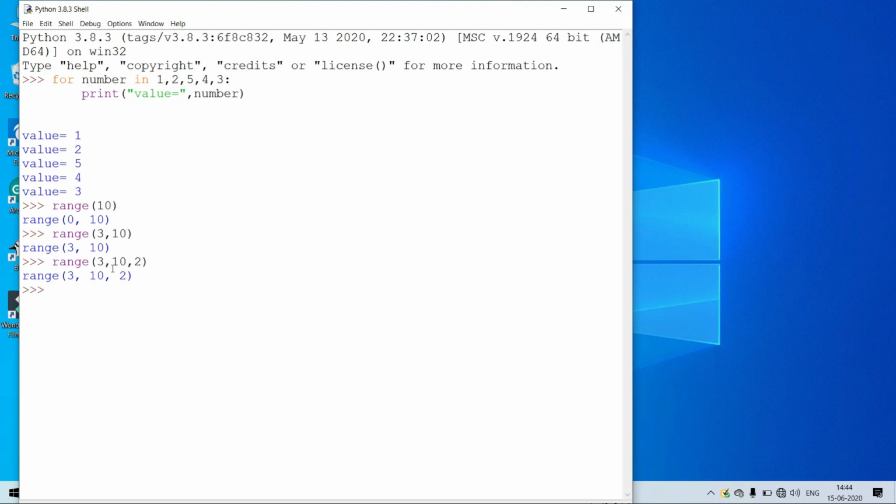Now using these sequences in the for loop, let us say for I in range of 10. By default I told you it would start from 0 and the step would be 1. So I am printing the I variable. It is starting from 0 and running up till 9.